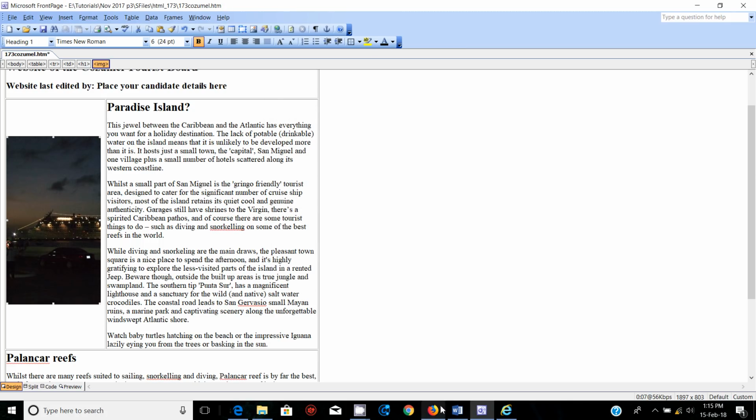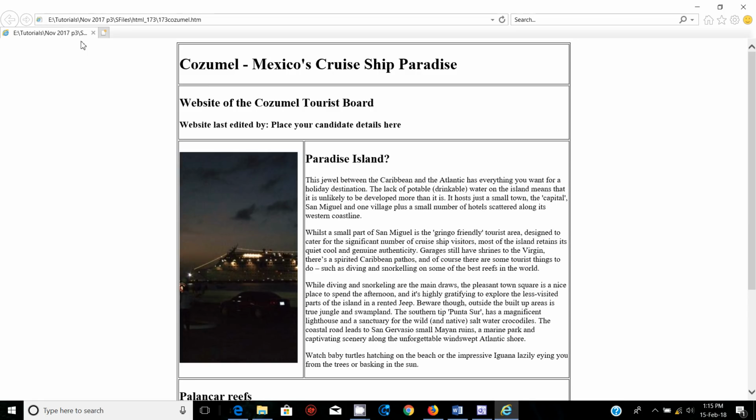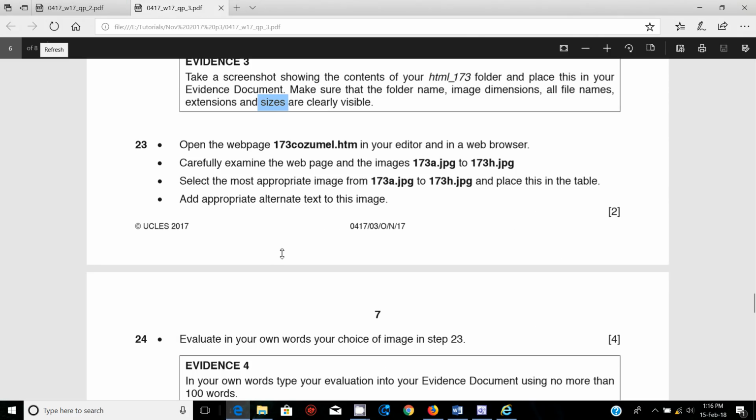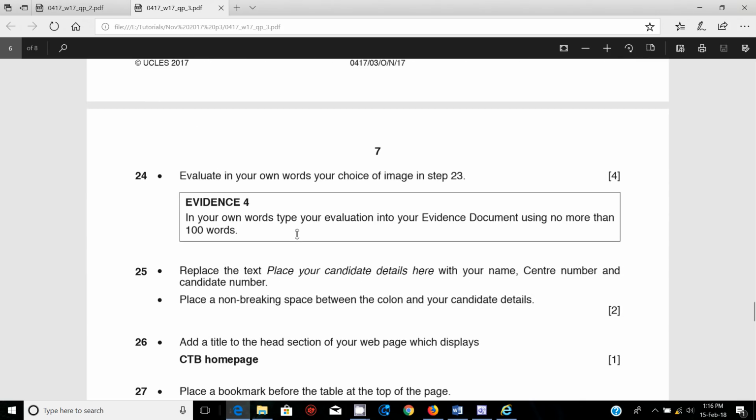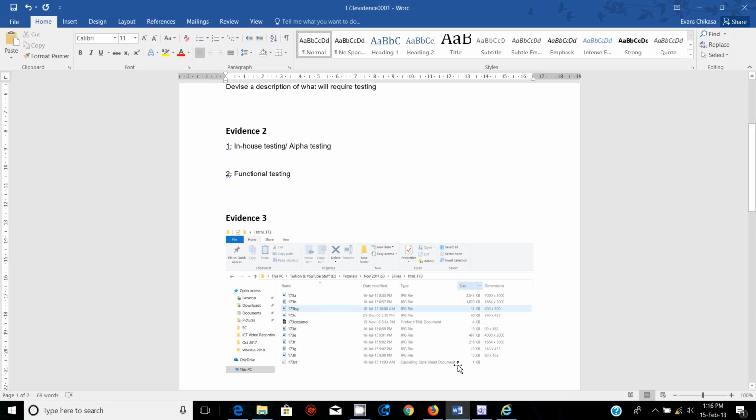So what happens if the image has not yet loaded? If the image doesn't get loaded in the browser, what will happen is that if you hover your mouse over this image, the alternative text is going to be displayed. So I think that is step number 23. The last one is step 24, and we're going to evaluate in our own words the choice of the image used in step 23, and we should write in our evidence document with no more than 100 words. So let's go ahead and make an evaluation.